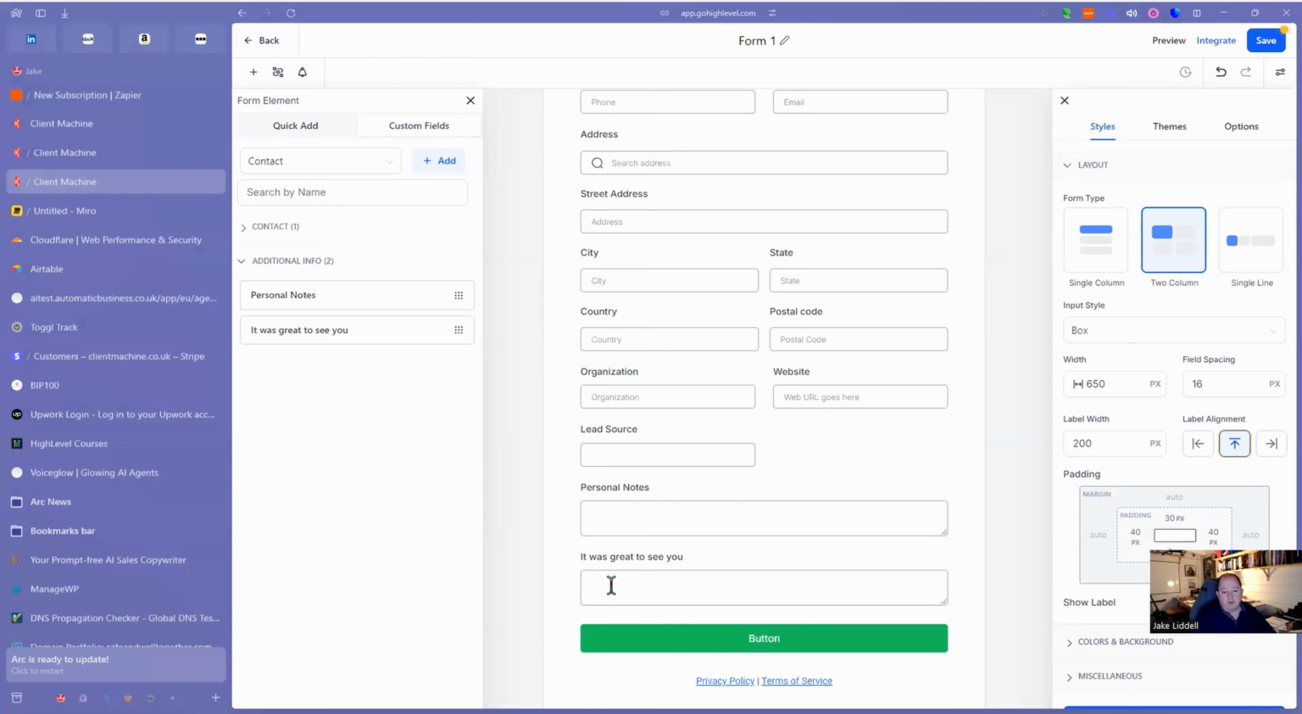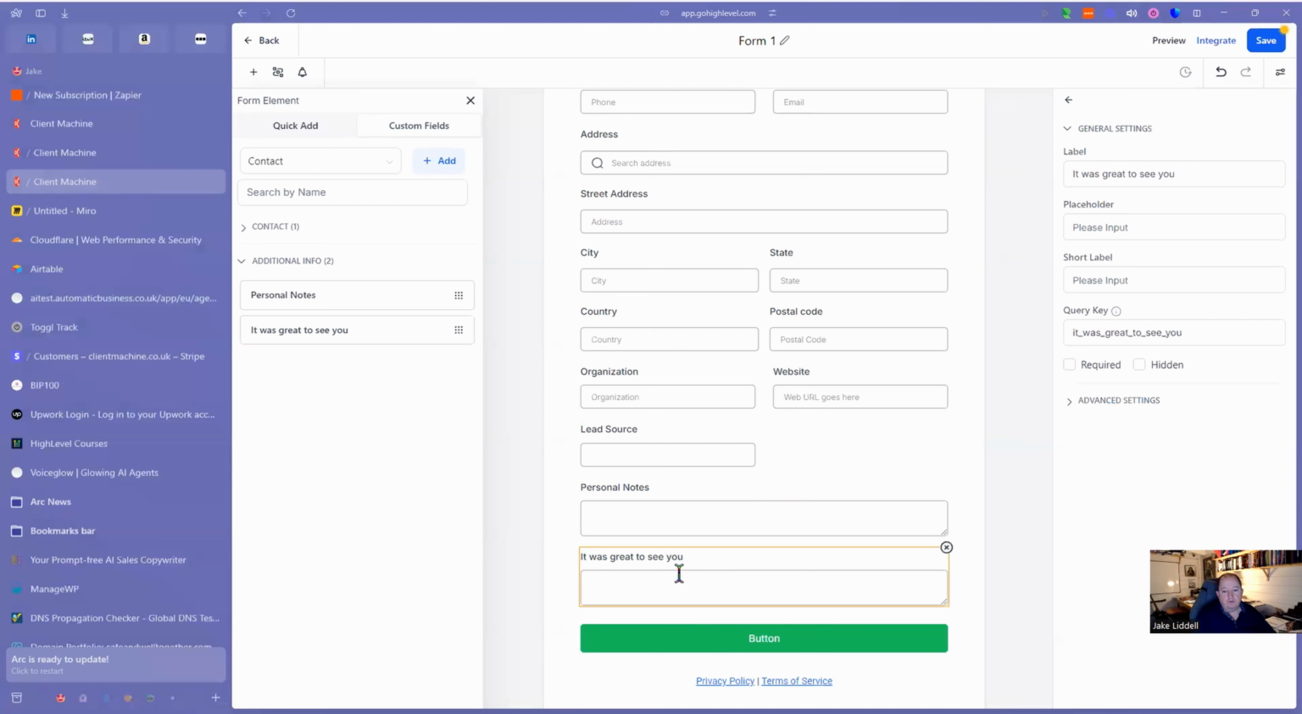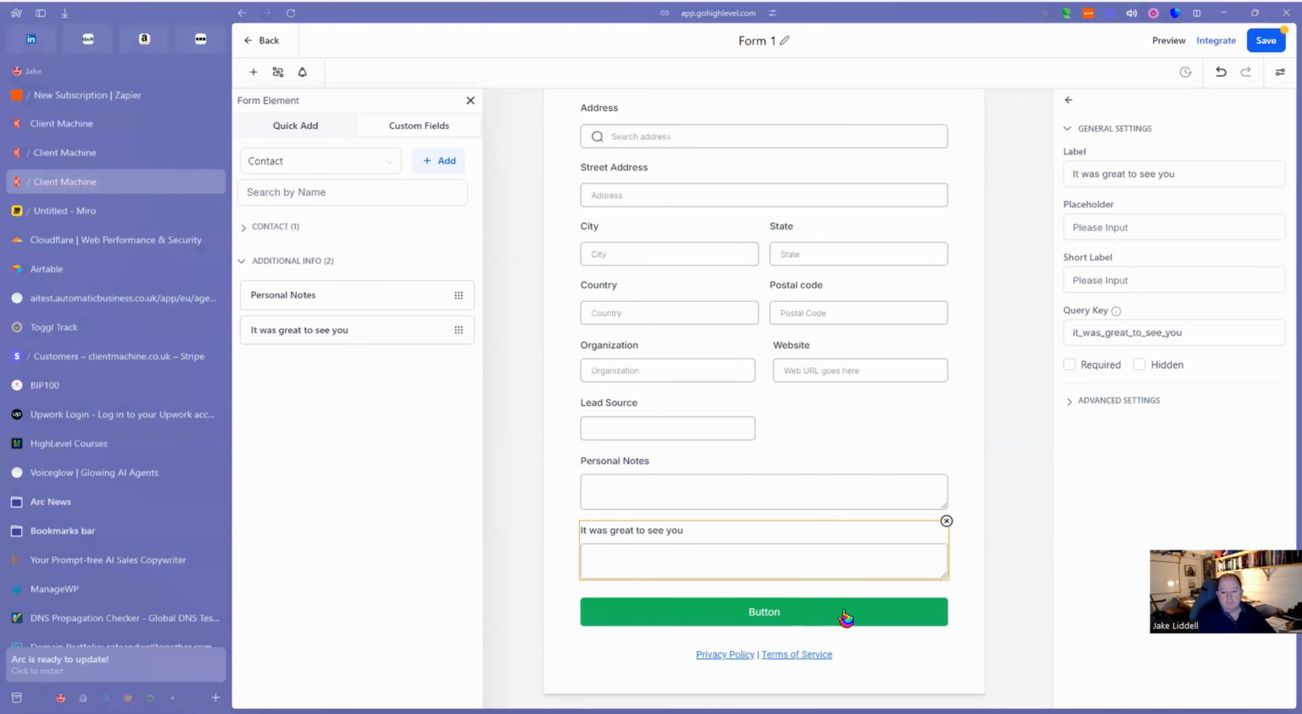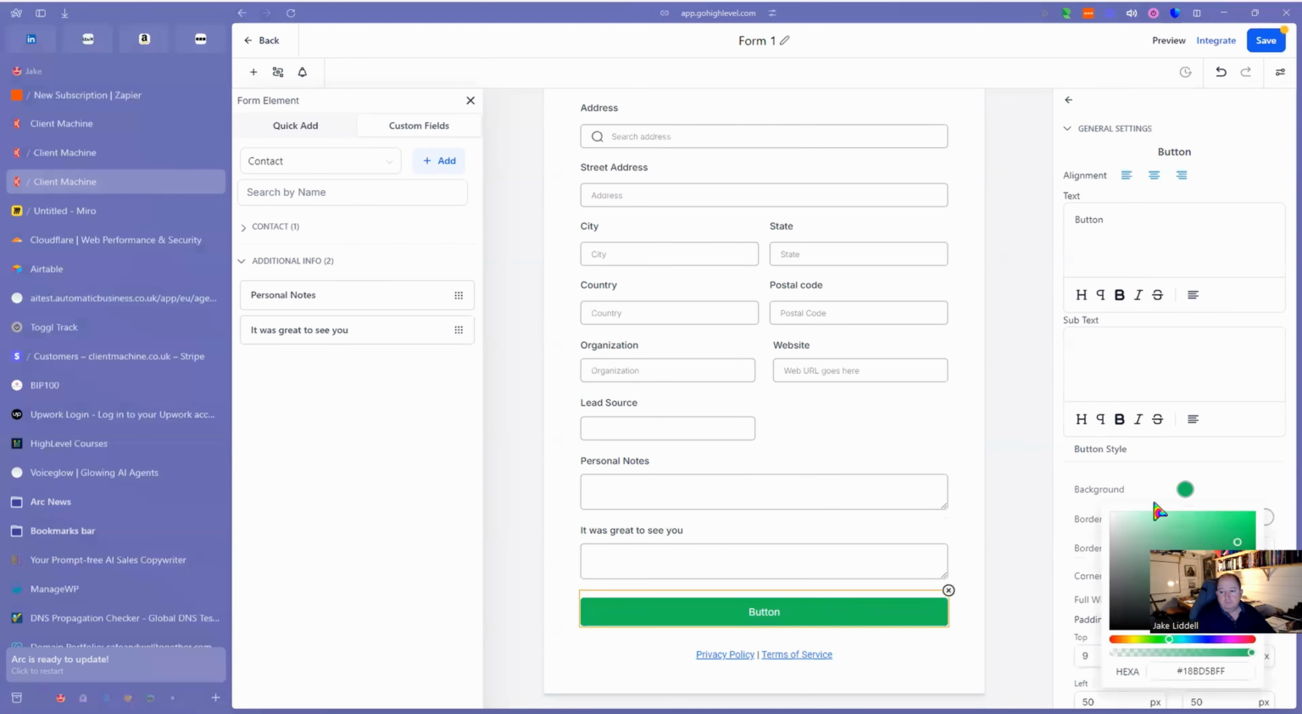So what you've just got to do is finish this sentence when you're entering the thing. So it was great to see you, and then you add the rest of the paragraph. And when you do that, we will automatically insert that into the email that we're going to send them. So that'll do for our form. We're going to change the color to match something brandish.